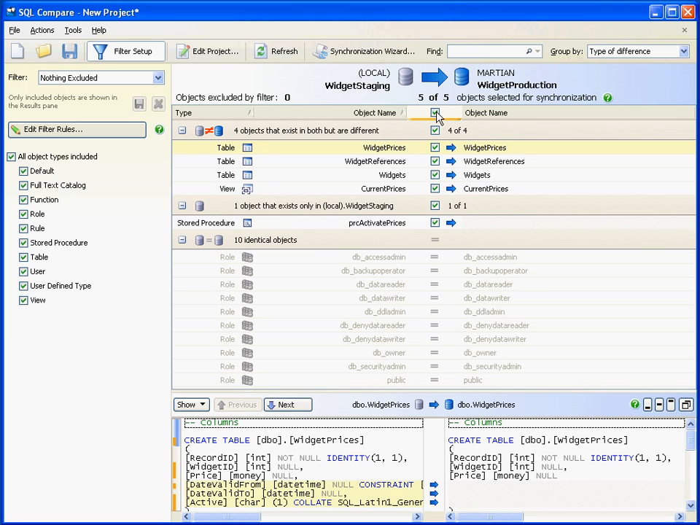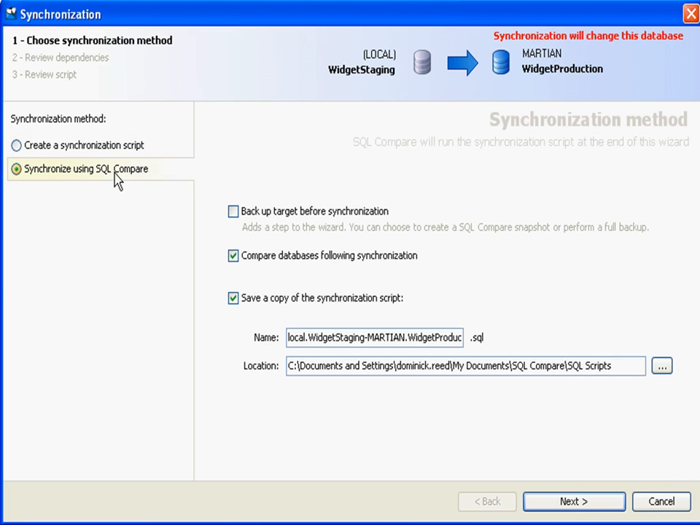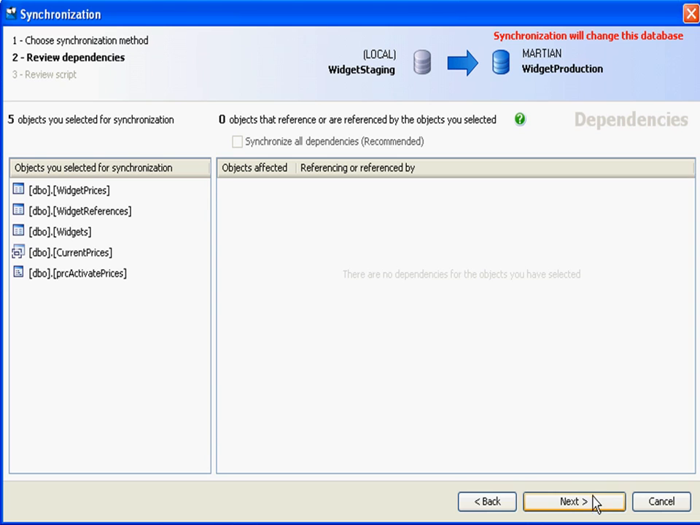To copy the changes to the production copy of widgets, you use the synchronization wizard. SQL Compare can create a script file for you to run by hand to update the database, but here I'm going to get SQL Compare to apply changes directly. If you wish, you can back up your entire database with SQL Compare before making these changes. This is a good idea if the synchronization is going to delete any database objects. SQL Compare will detect if any additional database objects are affected by the synchronization and can include them as well. In this case there are none, so we simply ignore this step.